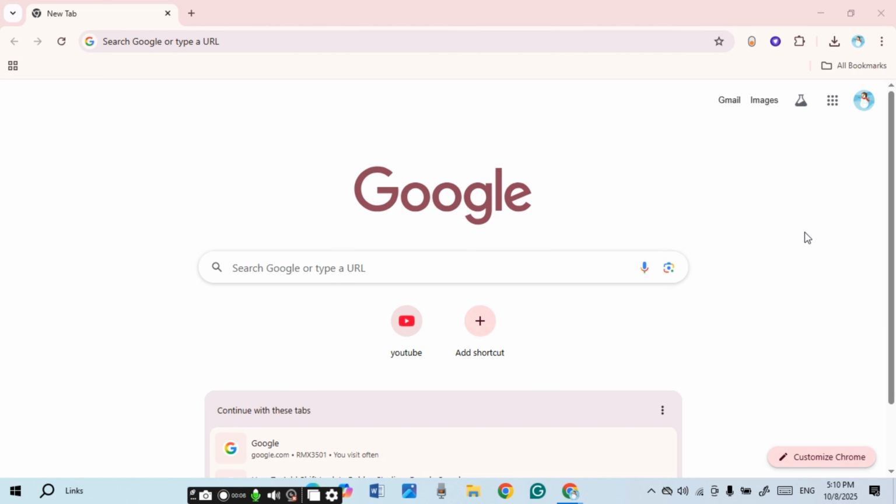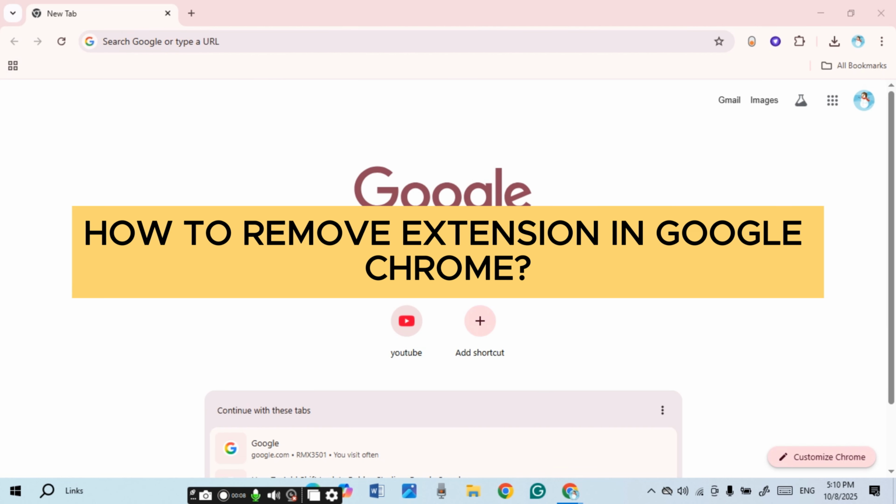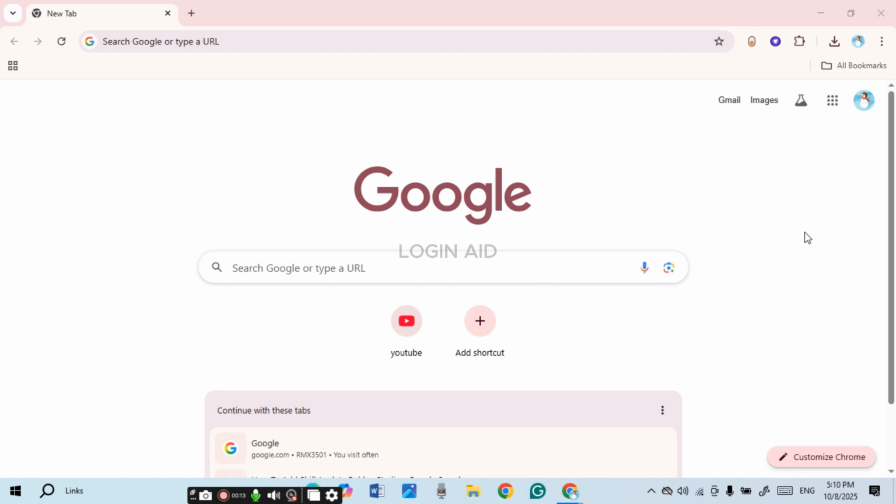In today's video, I'll teach you how to remove extensions in Google Chrome. So first of all, launch Google Chrome. You can see over here I've already opened it. So if you want to remove the extension, it is actually very simple.